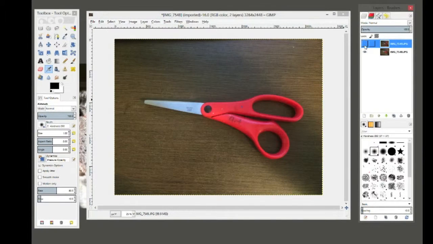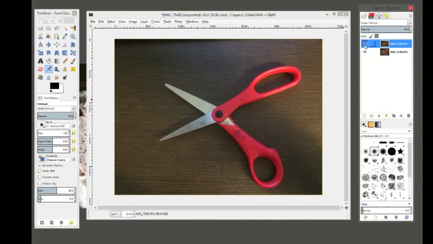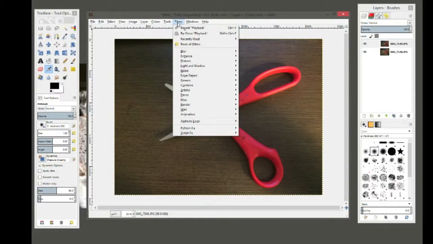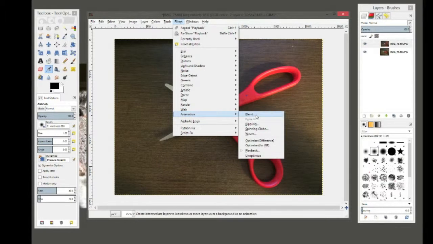So now you can see I have these two pictures, and when they're next to each other, back and forth, they kind of look like it's the open and close of the scissors. So that's going to be my simple animation. From here on out, it's pretty easy. All I have to do is go to Filters, Animation, and then Playback.